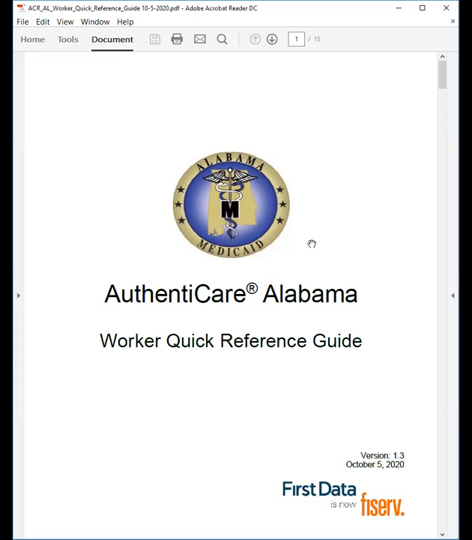Section 12006A of the 21st Century Cures Act mandates that states implement EVV for all Medicaid personal care services and home health services that require an in-home visit by a provider.